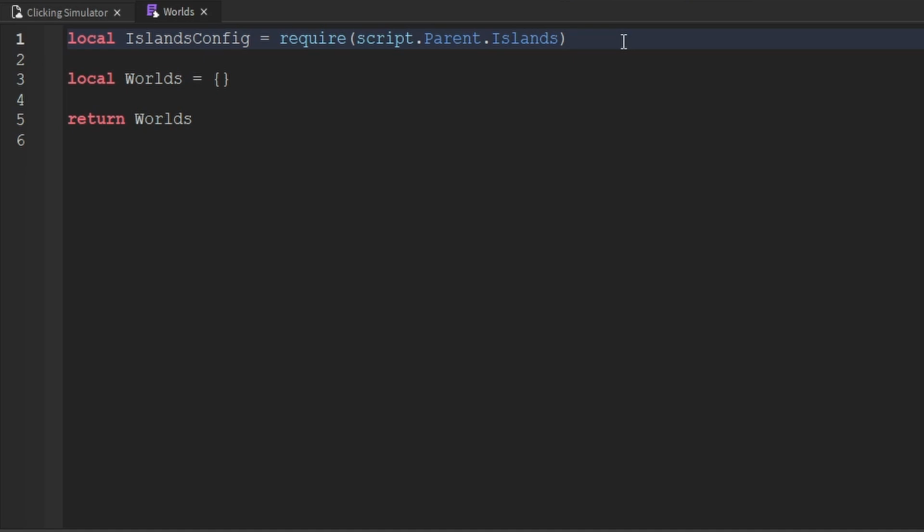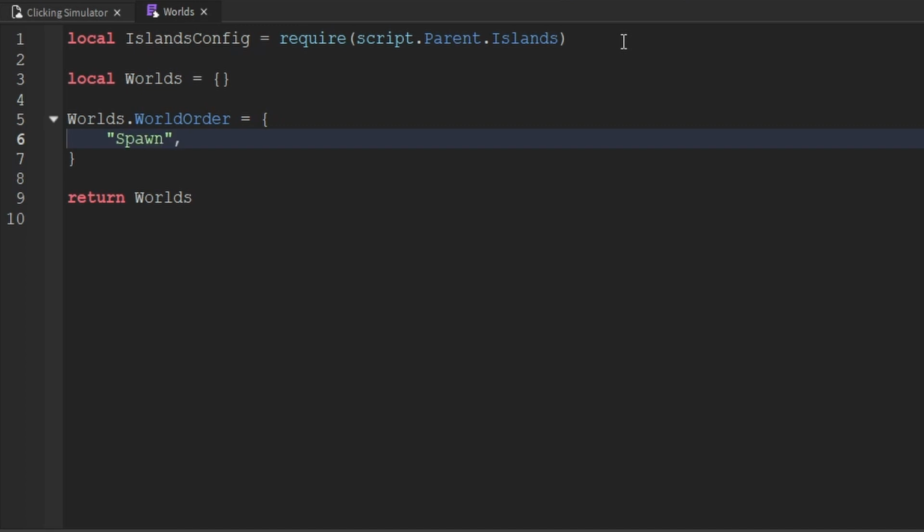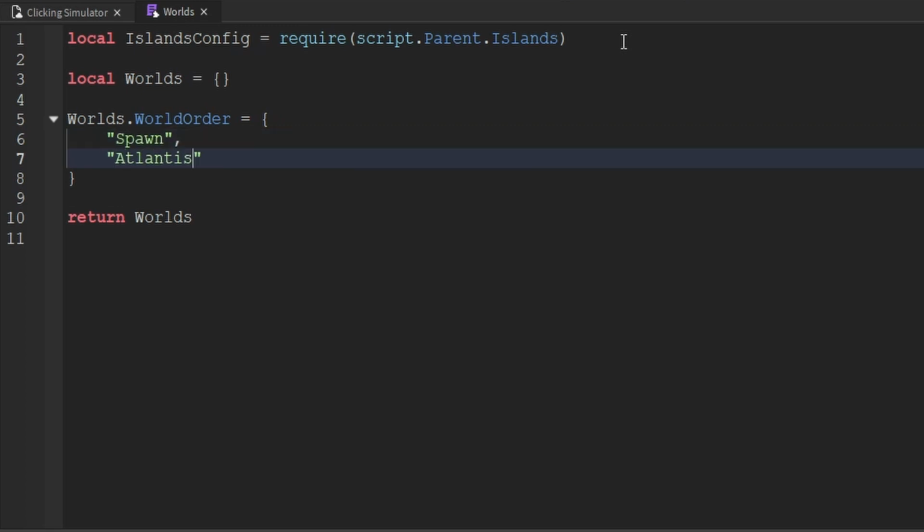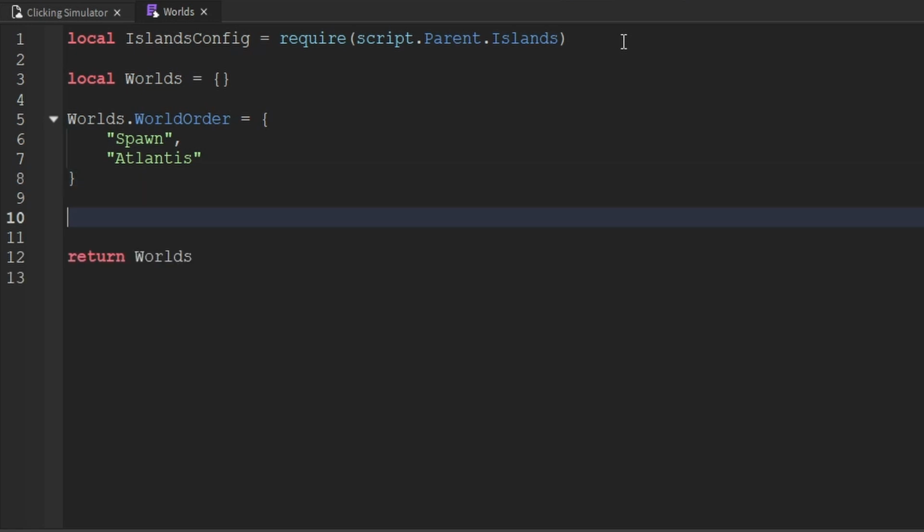Anyways, now that we've done that, we're going to set this up very similar to how we have our islands config set up as well. So the first variable inside of here is going to be called world order, and this is going to be a table which contains some strings, and those strings are going to be the name of our worlds. So our first world is going to be spawn, and the second world is going to be Atlantis. And of course, the order that we put these strings in actually matters here. So spawn will be our first world, while Atlantis will be the second world.